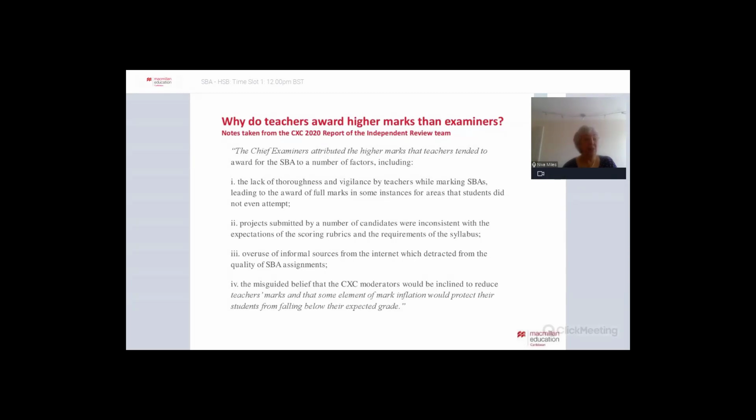And finally, the misguided belief that the moderators would be inclined to reduce teachers' marks, and that some element of mark inflation would protect their students from falling below their expected grade. When you read the report, one of the things that comes out is that the mark given for the SBAs is very much higher percentage-wise than the marks that particular candidates gain in the actual exam. Now, you would hope that they would do better in the SBA, since it's something they're doing long-term in the classroom with you.